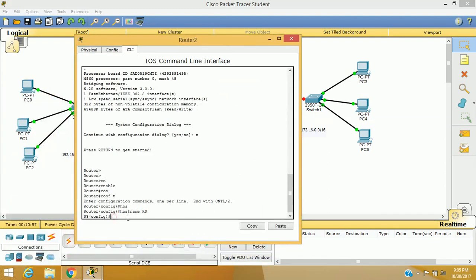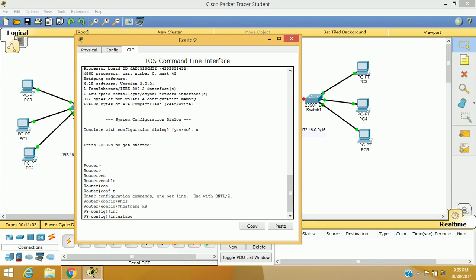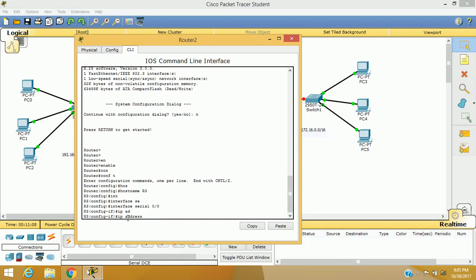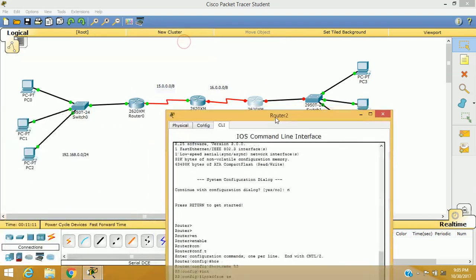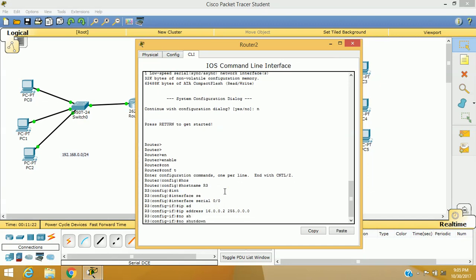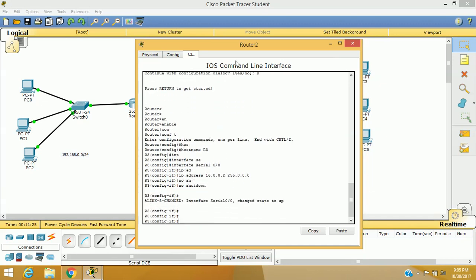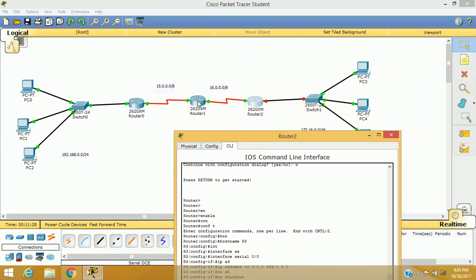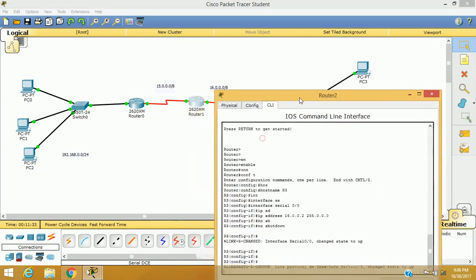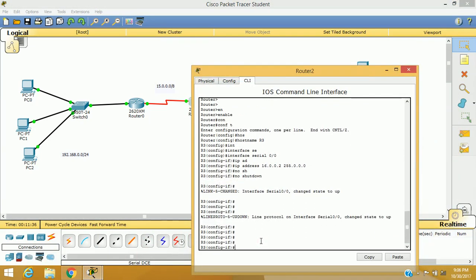So I'll set the IP address for interface serial 0/0. The IP address should be 16, as you can see here, 16.0.0.2, and the subnet mask is 255.0.0.0. And to activate, no shutdown. You don't need to set the clock rate because you have already set the clock rate at router 2's serial interface, and now your interface is up.